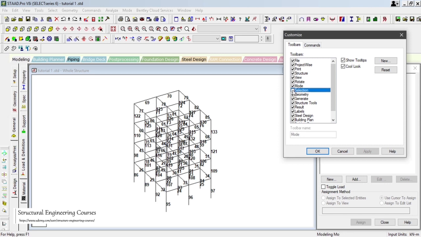rotate, mode, selection, geometry, generate, structure, results options. This is also a very important toolbar, but we will use these options only in the post-processing mode. That is after we have modeled, analyzed and designed. Similarly, labels, steel design, building plane, building frame, etc.